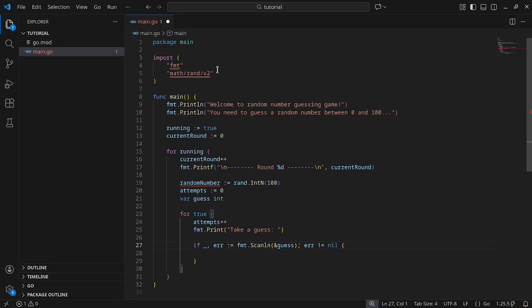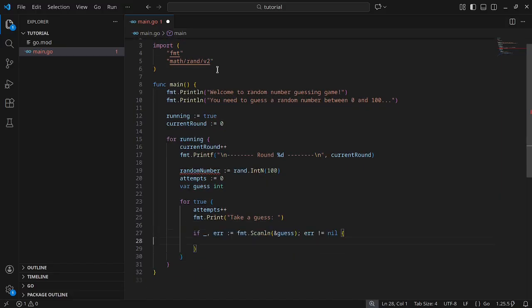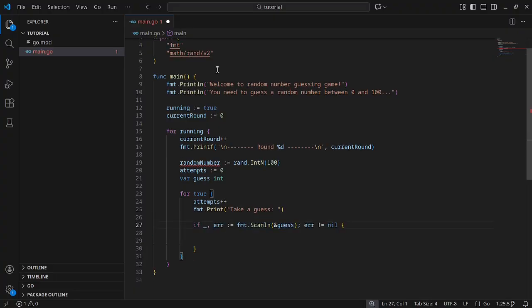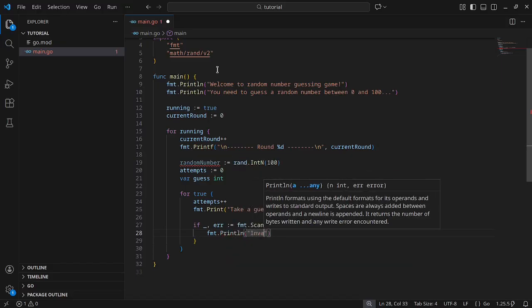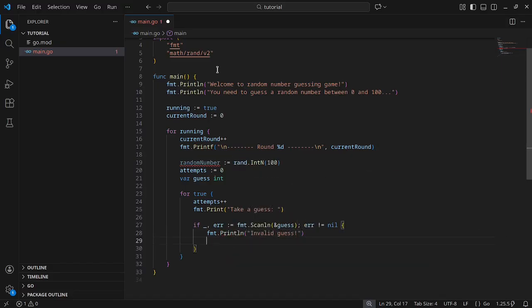So I'm using this if statement because I am not sure that the user will type in exactly the integer value, valid integer value. That's why this part of the code is error prone. That's why I have to tackle that error inside of this if statement by checking that up here. So if it couldn't get the integer guess correctly, I want to say fmt.Println invalid guess, then simply say continue to start this loop from the beginning.